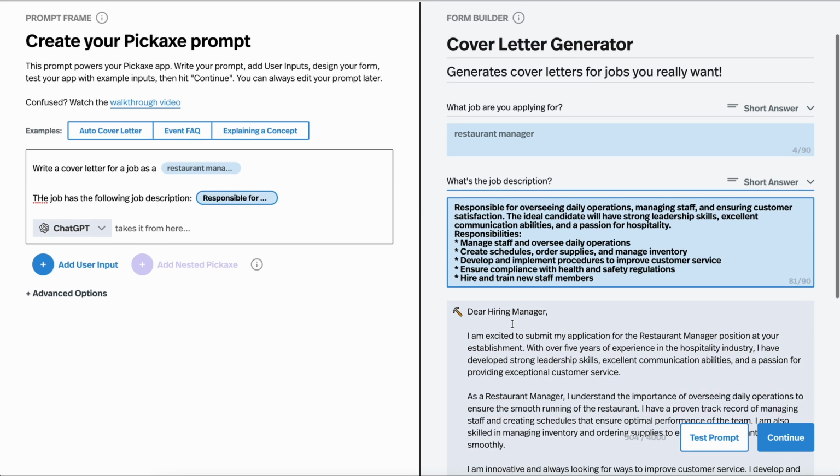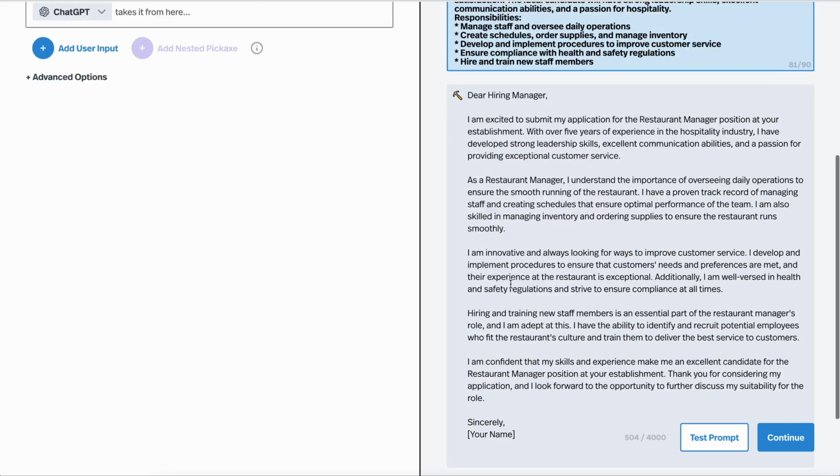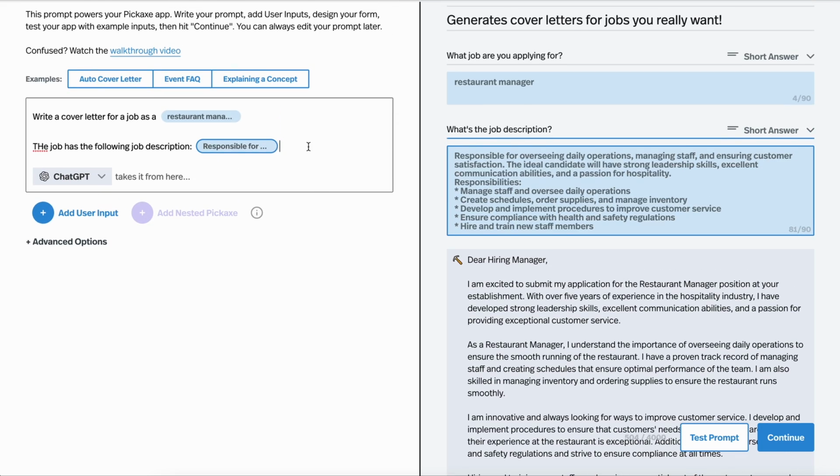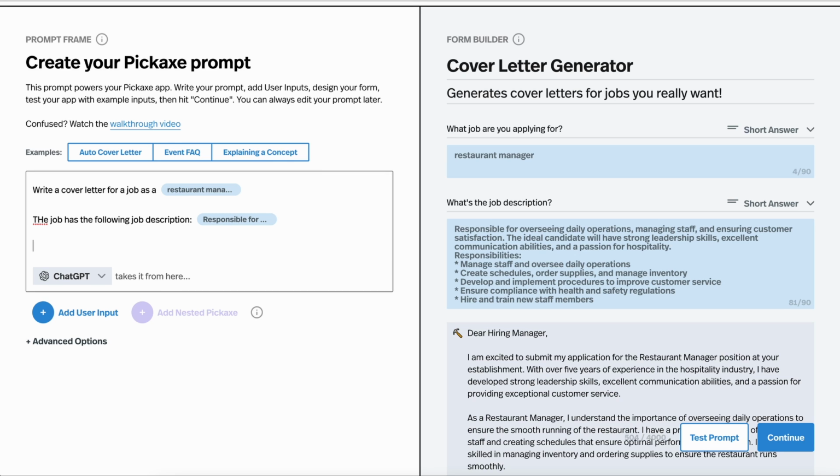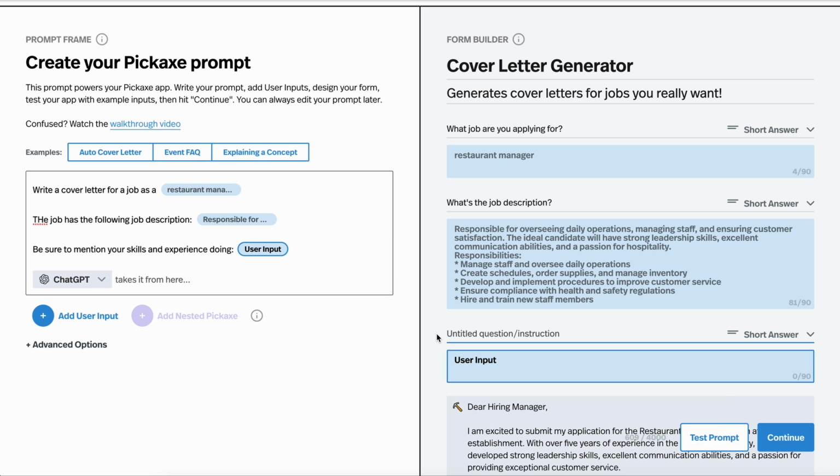Now, here we see that it's generated this. And this is pretty good, but let's say that we wanted to make it even stronger. Well, you can continue to refine your prompt as you test it. So here we can add another line that says, be sure to mention your skills and experience doing. Boom, and here we can enter another user input. And here they can mention whatever they want to do, you know. Managed busy bars, can cook too, great at accounting books, whatever you want.